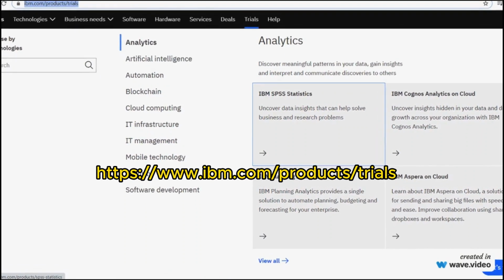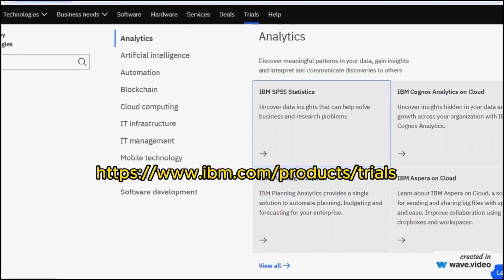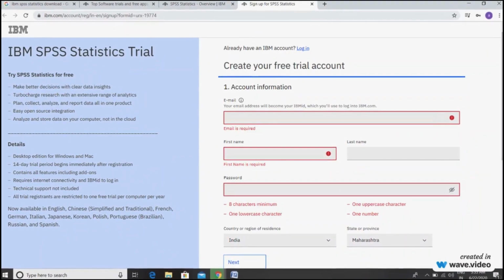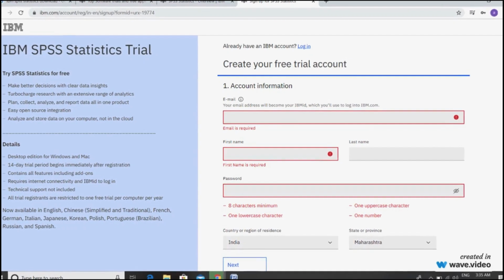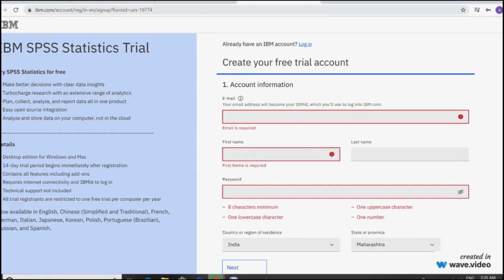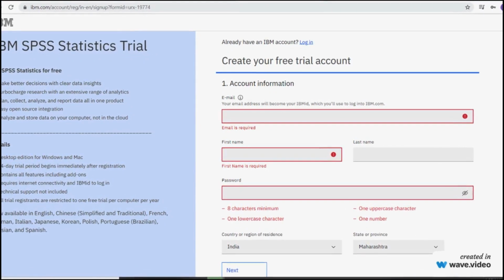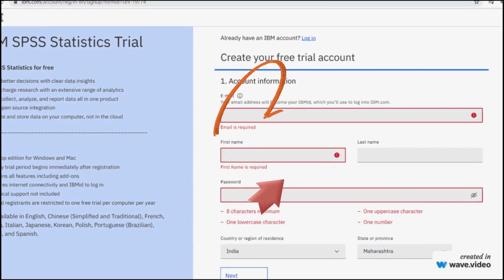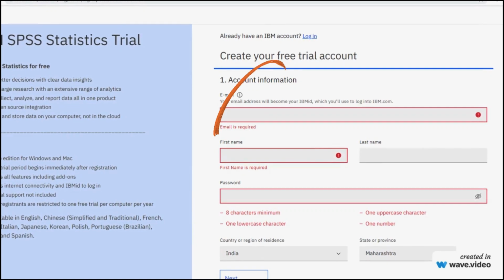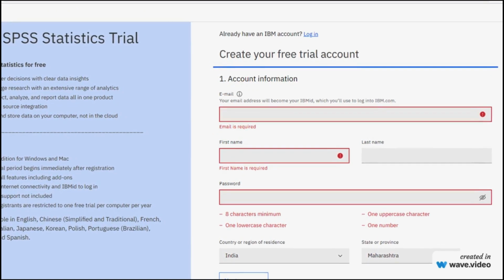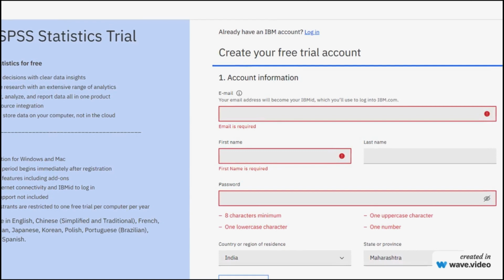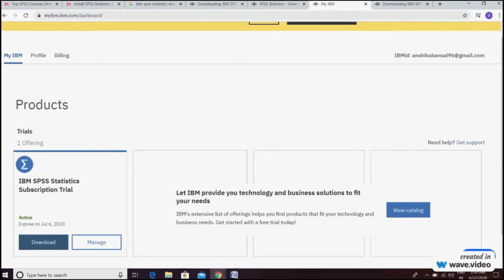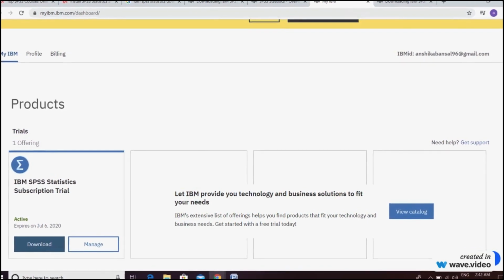https://www.ibm.com/products/trials. Through this link, we will get the IBM SPSS Statistics option as shown below. After this, we will click on the Try Free for 14 days option, and then we will get the following window. For downloading IBM SPSS software, we have to fill all the required information. After providing all the required information, we will click on the Proceed option, and then we will get the following window. Now, depending on our operating system, we will download it.